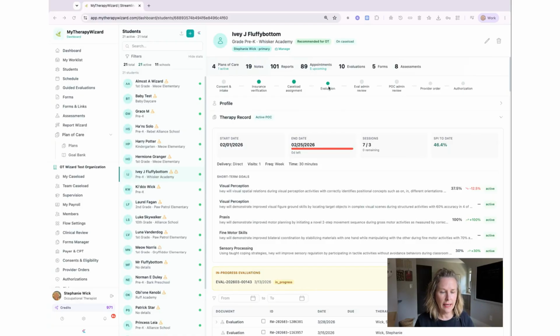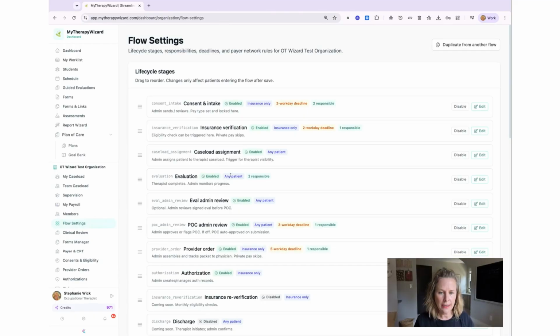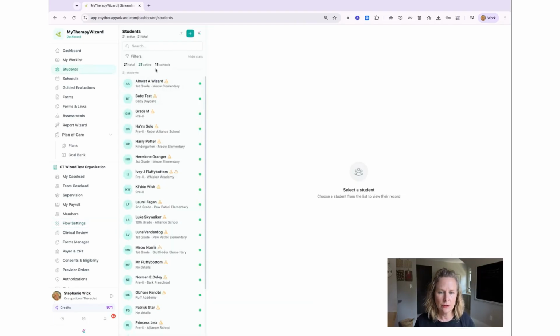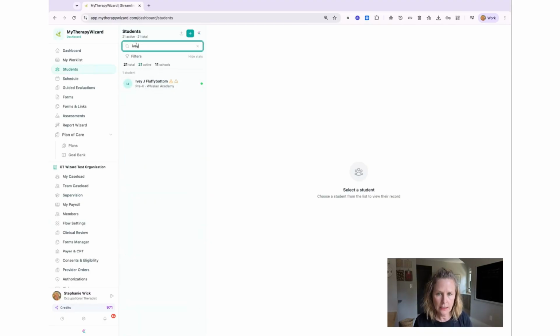So it looks like right now we're at an evaluation, and the next steps for her would be the evaluation administration review, the plan of care. All of these things can also be changed. These are considered, let's see, flow settings. So every therapy practice will determine and move these around or enable or disable them based on how your therapy practice works. Okay, so let's look back into Ivy again.